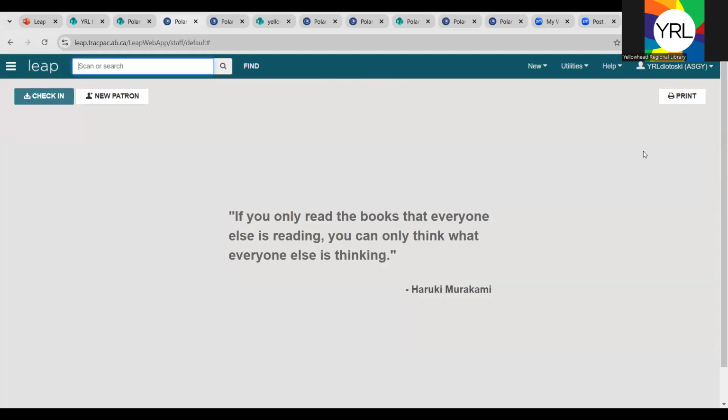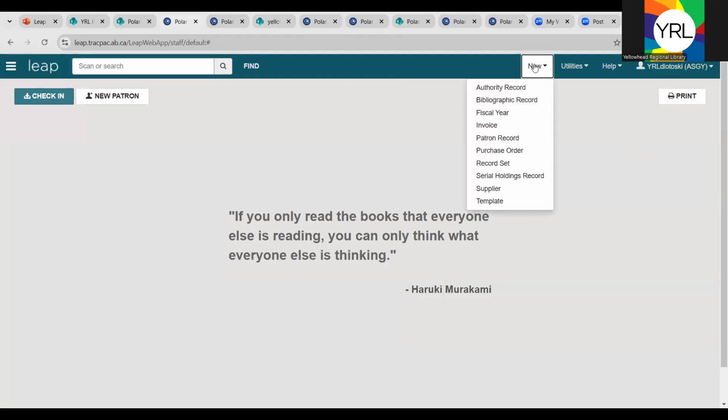So we're going to take a look at some reports here in just a moment, but I did want to point out this new tab as well. So this would be where you go if you want to create a new patron record, a new bib record, a new record set. As I just pointed out, if you want to make a new item record, generally you do that from the bib record itself. So just so you know, this is where you can create new stuff.